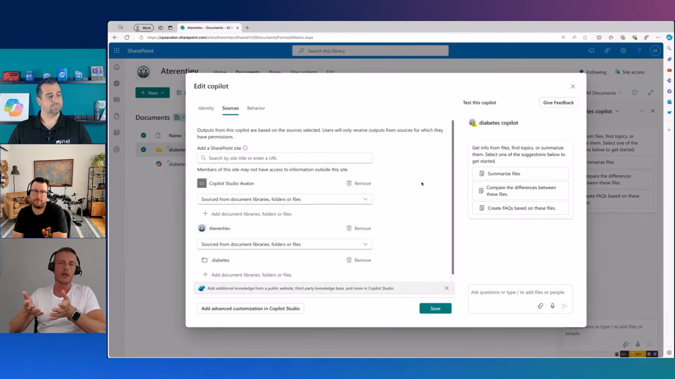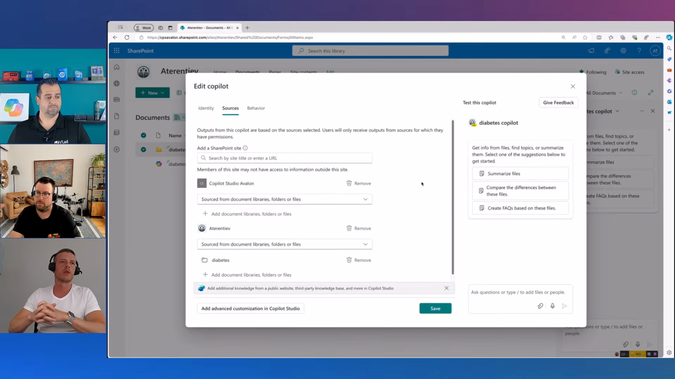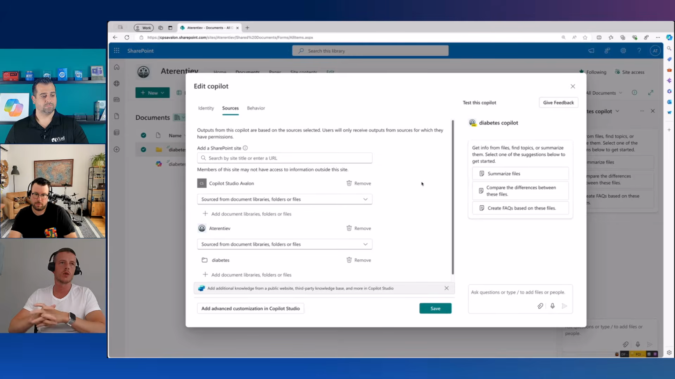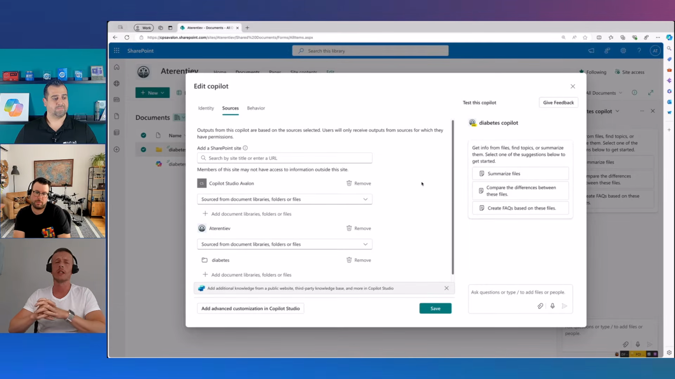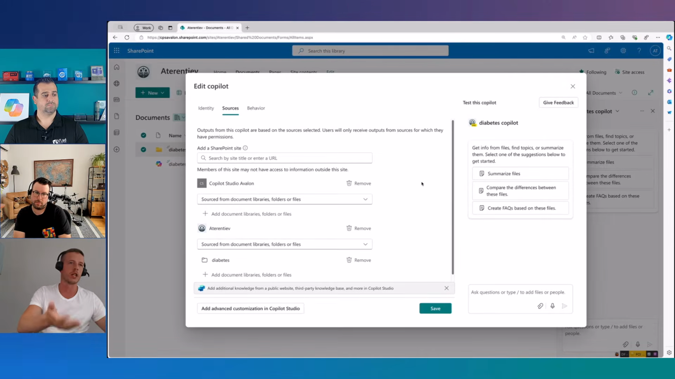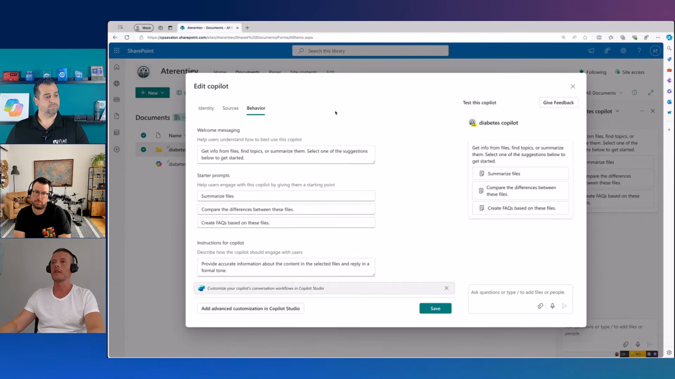And one thing to mention here, everything that you're seeing here, like searching for sites and selecting files, is all based on permissions, as always. We are using the same engine as SharePoint and Search use. So you will not see any files or folders or sites that are not shared with you. And the same is true with the usage of the Copilot. Other users, when they are using the Copilot that you are creating, will not have access to the information in the files that are not shared with them. So everything is secure.